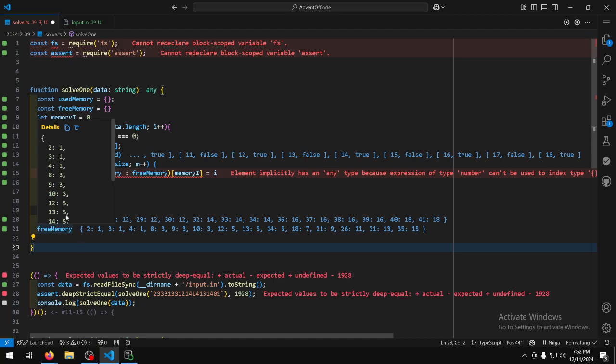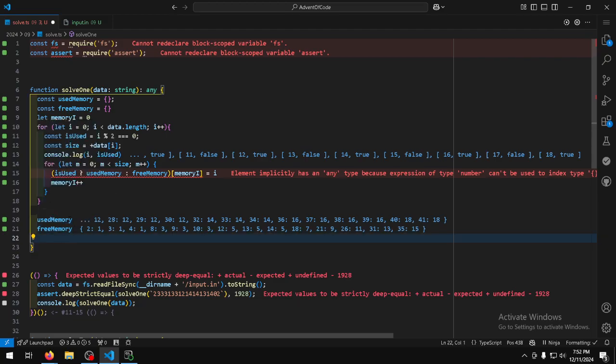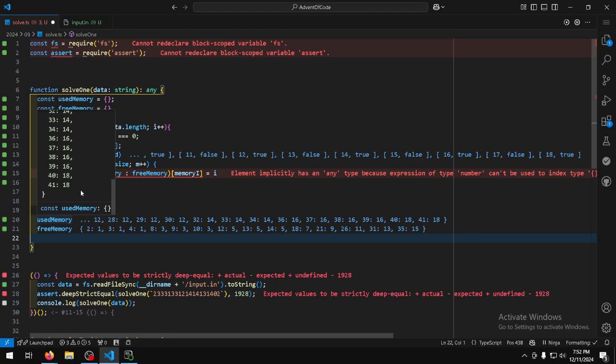Okay. 2, 3, 4, 8, 9, 10. So this is properly doing the thing. So what would be my approach here? I would go toward used memory and be like, hey, you, 41, you need to move to the current free memory position. And then I remove that from the first free memory.